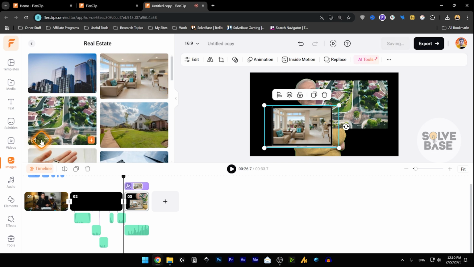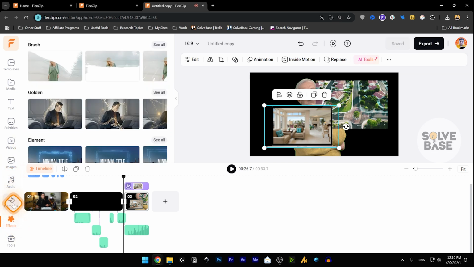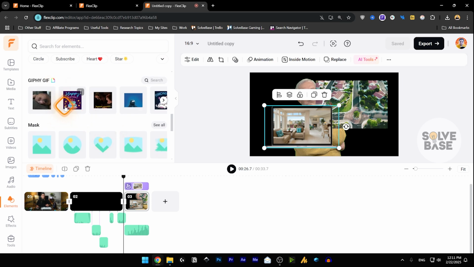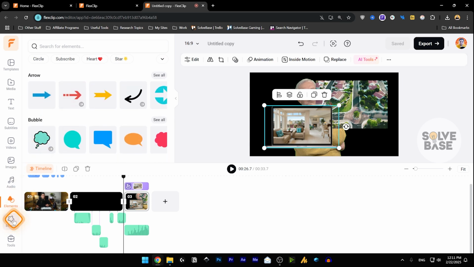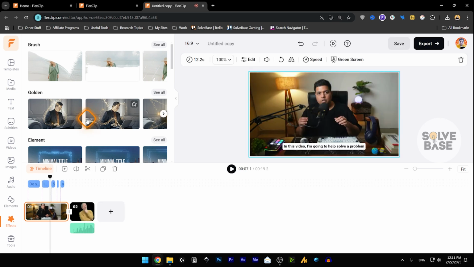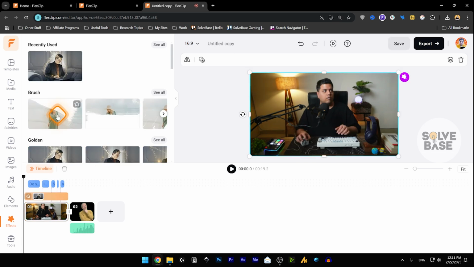Now, on the left hand side, we got effects next. So elements, I've already showed you. You can go over here and browse the elements inside it, the mask, the Giphy and such. And for effects, you can add effects to your video. So let's say I want to add this golden effect. All I have to do is just click on it, and it's going to have that effect on our video. This is the video thing. This is the effect thing on top of our video.